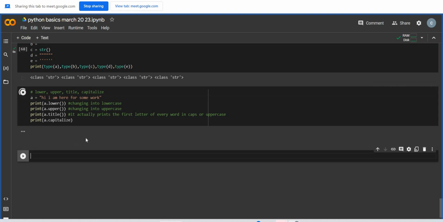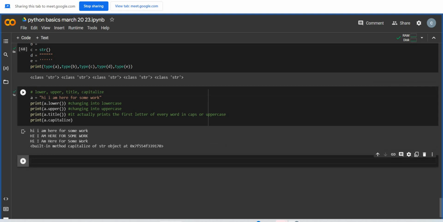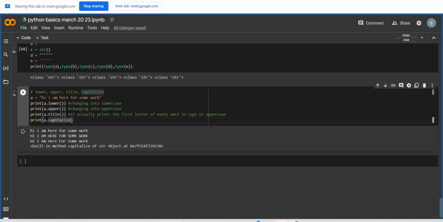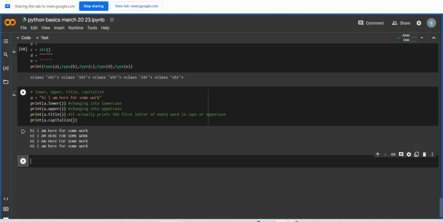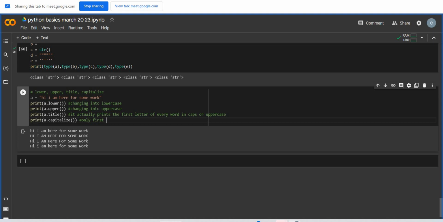Now you can see it. The same output we get: Hi, I Am. The I is also capitalized. But we have some other method which is capitalize. It is wonderful. Here you can see what happened. Only the first letter of the sentence gets capitalized. It is made into uppercase.